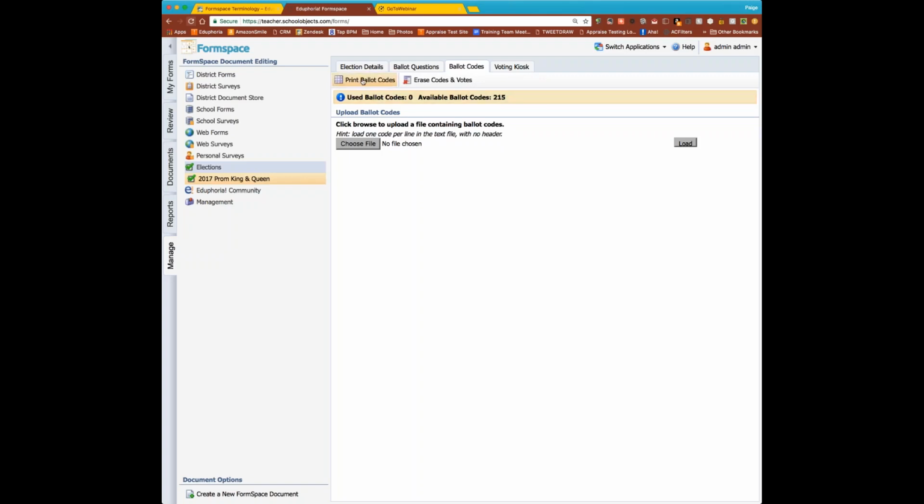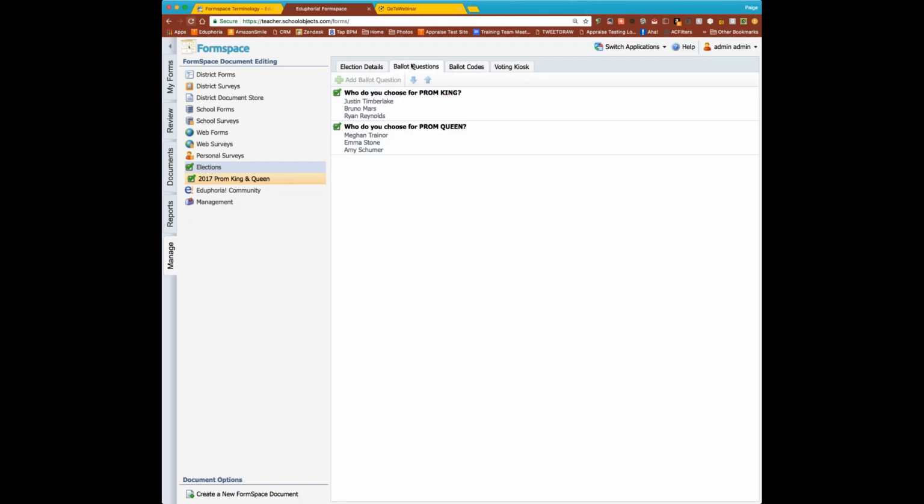You can print out the ballot codes, which is just going to be a list of student ID numbers. So if kids came up and said, I've forgotten my ID, you could look it up for them. You can also erase the codes and the votes and start everything over again if you want to. But that's a way for you to create those elections. Again, you can have multiple questions with multiple answers, and each student gets to vote by walking up to the kiosk and doing it.